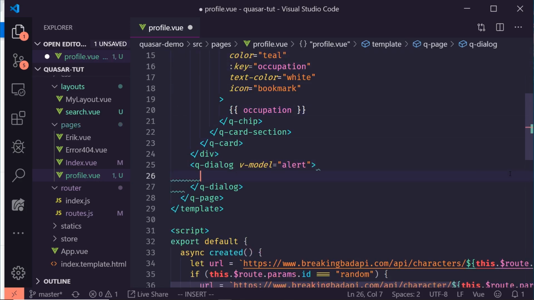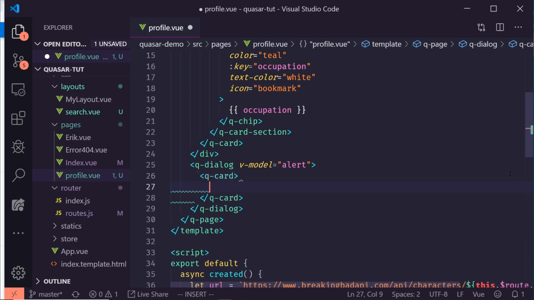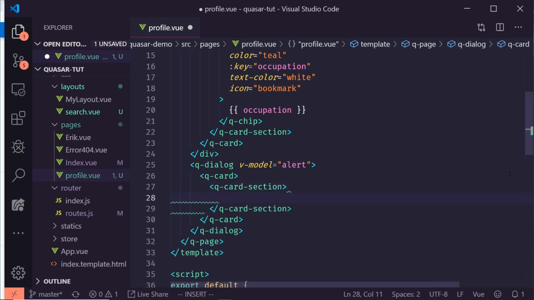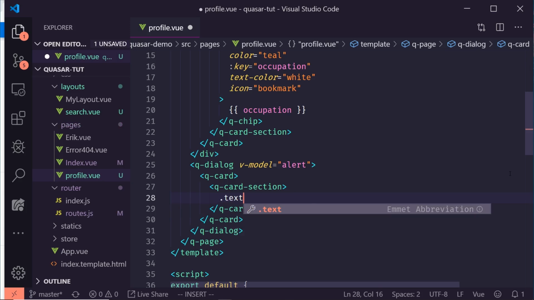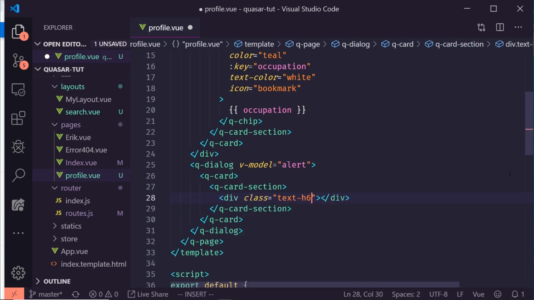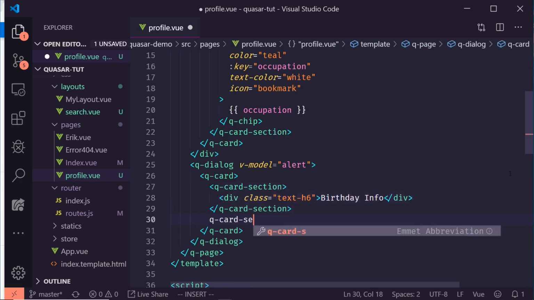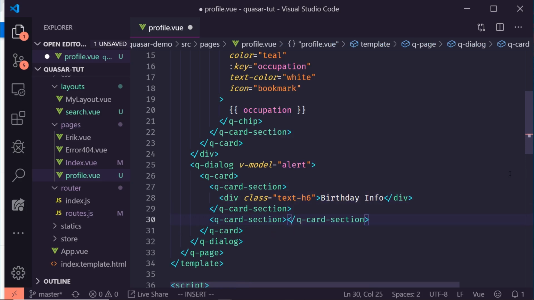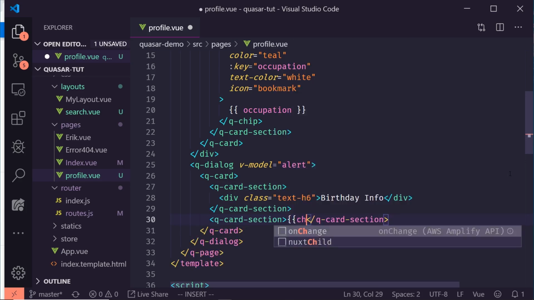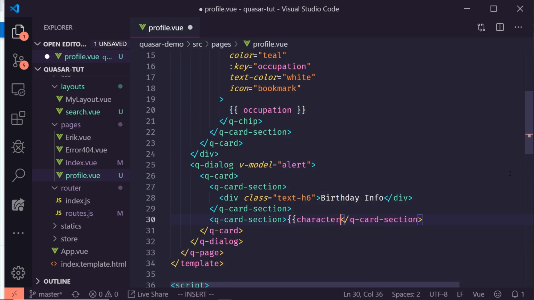And then inside here, we'll do another Q card. And we can do a Q card section, just like we did before. And I don't know, text. And we'll put H6 here, and we'll call it birthday info. And then we'll have the Q card section again. And this time we'll put in information here. So character dot, you don't have to pass anything in. It has all the variables that you would expect.